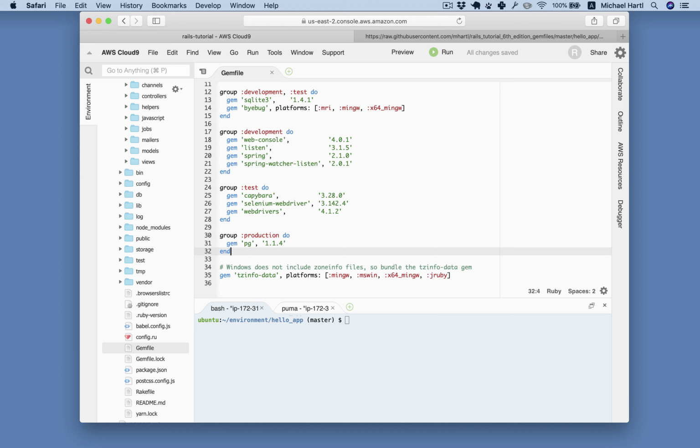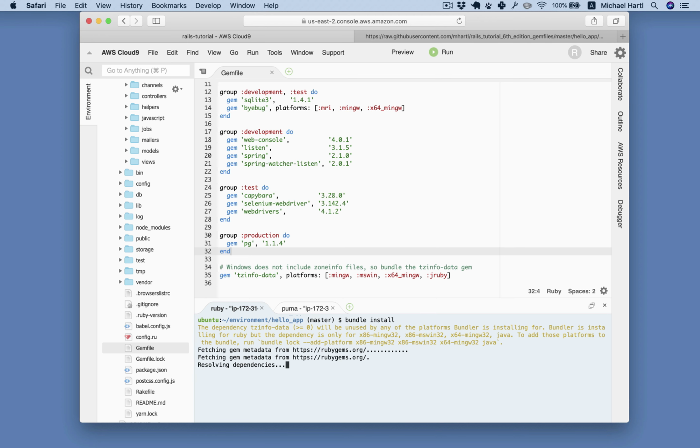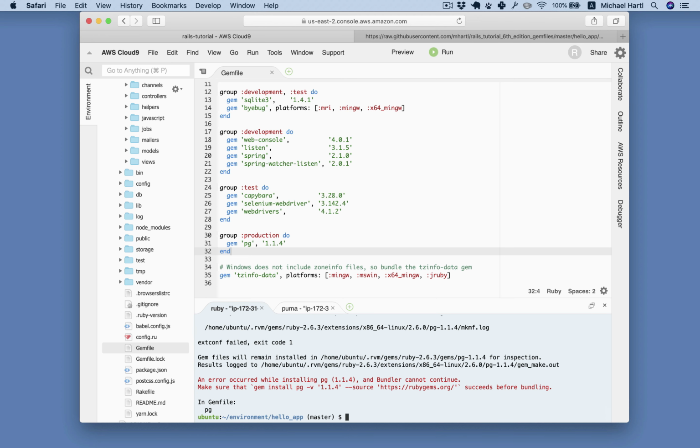So let's save that. And now this is an important command. We're going to bundle install again, but we're going to install without production. In fact, we can do bundle install. Let's check it out. Right, and so we see that there's an error. This is because Postgres is not supported on the Cloud IDE.